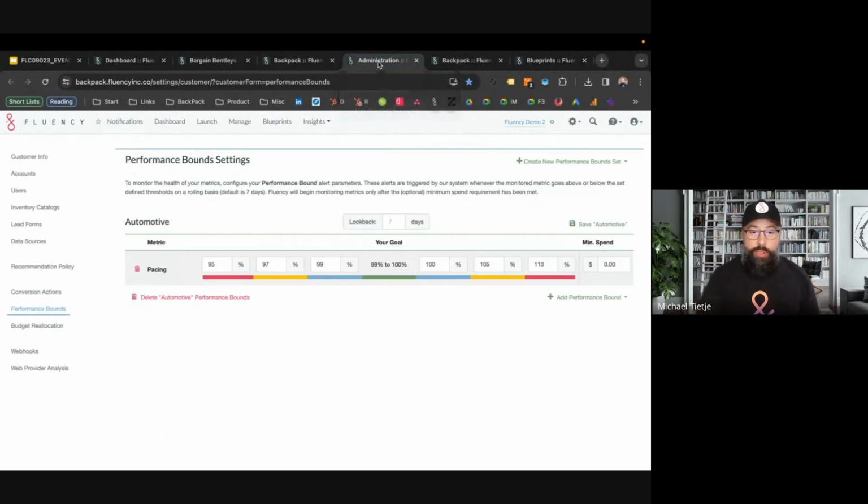But I'm going to add one more thing to it, and that's our performance bounds. The other thing that can push into notifications is our performance bounds feature. This is super powerful. This is you telling the Fluency system what success looks like on a KPI by KPI basis, right? So what I've got set up here as my first performance bound is a pacing KPI. What I'm telling the system is between 99 and 100%, I am happy. Color that green, right? As we start to move out to these other buckets, though, I want different, various levels of yellow and red to make sure I know what needs my attention.